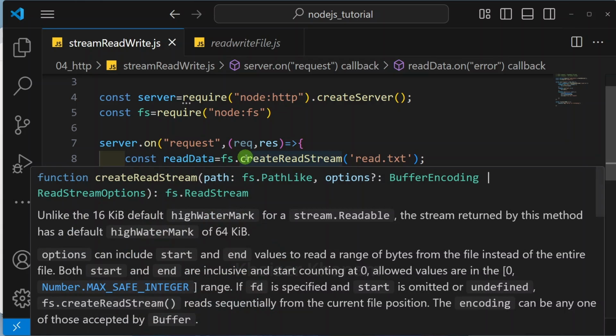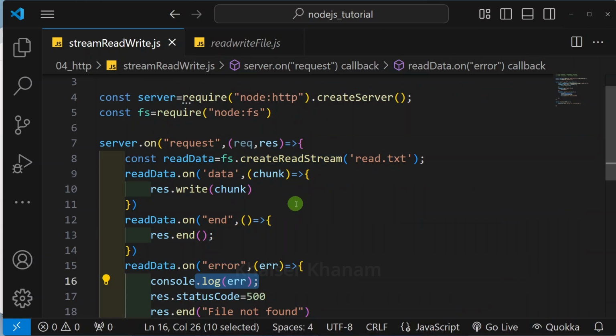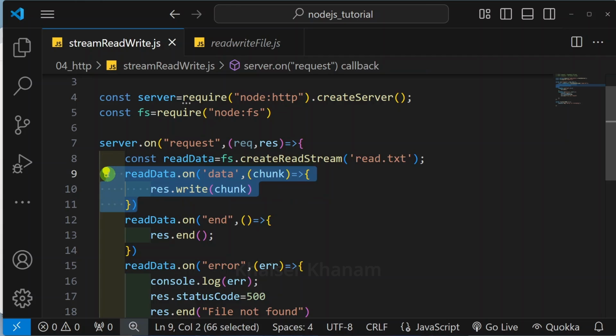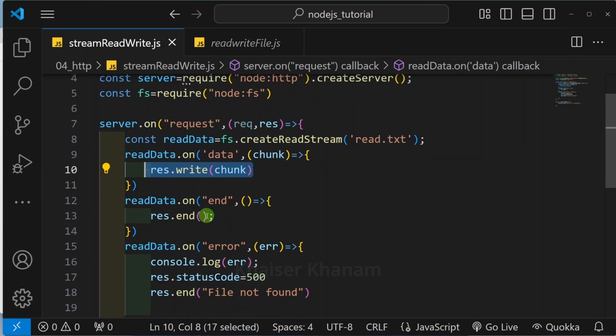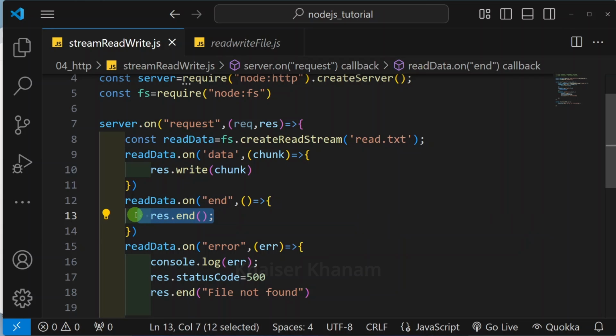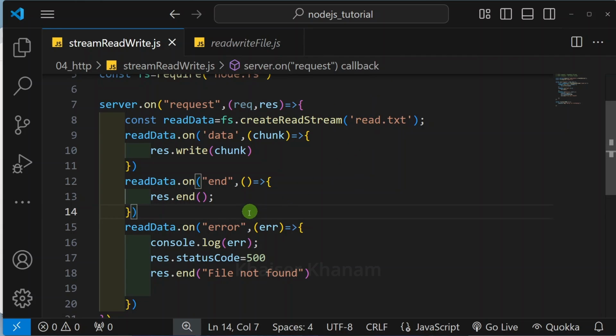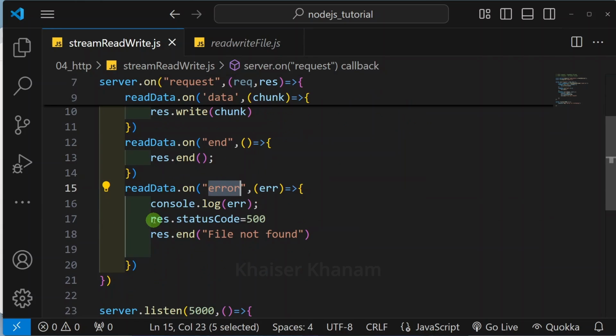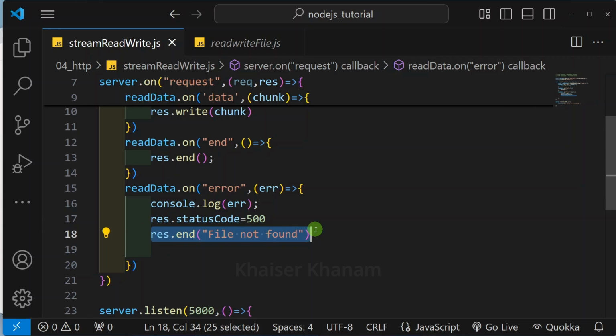So basically, instead of creating the data and assigning it to a variable, we have just created a readable stream which is going to read this data in chunks. Once one piece is available, this data event will be fired and that data will be sent to the client. And once the entire reading is completed, this end event will be fired, where we are signaling no more data to read and simply sending an empty response. And then if we have any error, this error event will be fired, where we set our status code to 500 and send this response to the client.